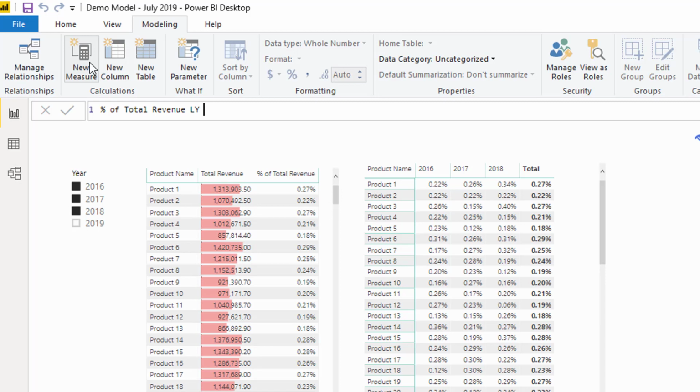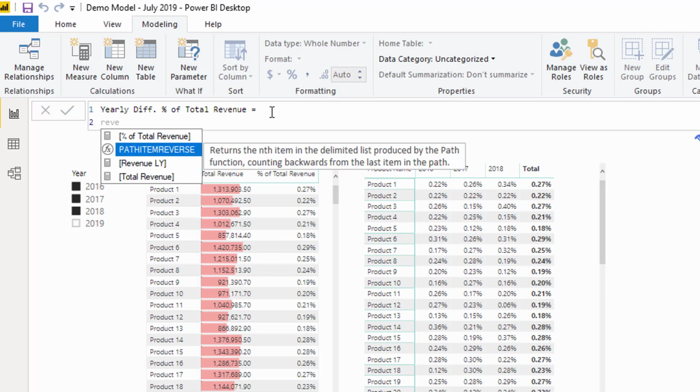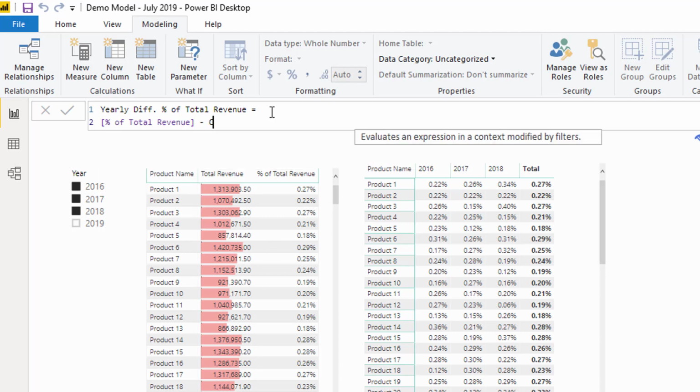Okay, and then I can probably actually just go straight to the diff. Okay, so diff, yearly diff, percent of total revenue. Okay, so a bit of a long title, maybe you could optimize that a little bit more, but all I would need to do here is go percent of total revenue. I'm just going to find that particular measure, minus calculate.